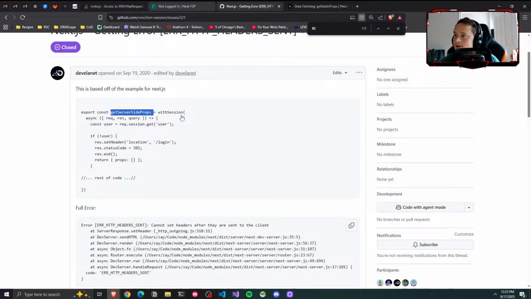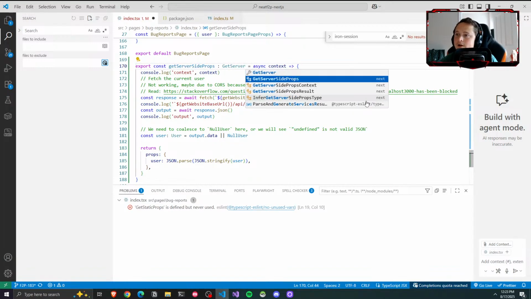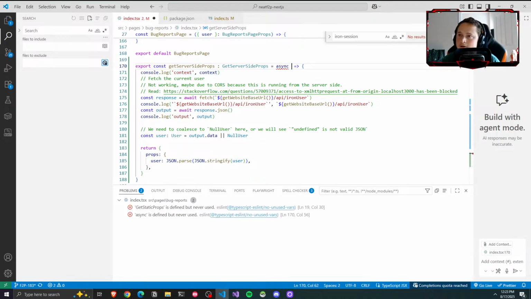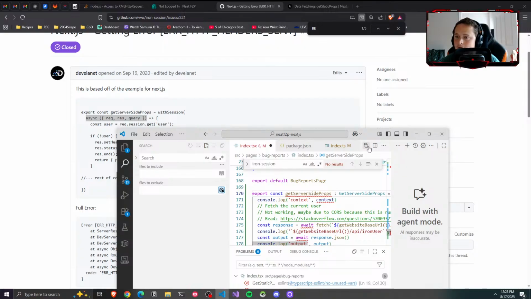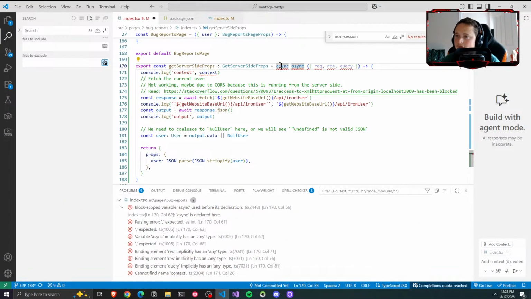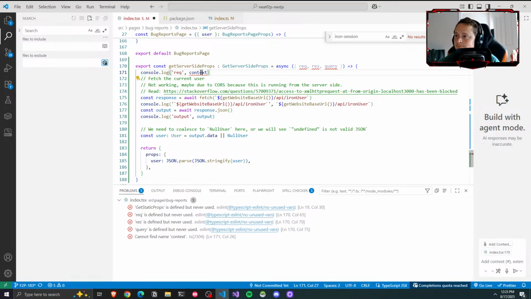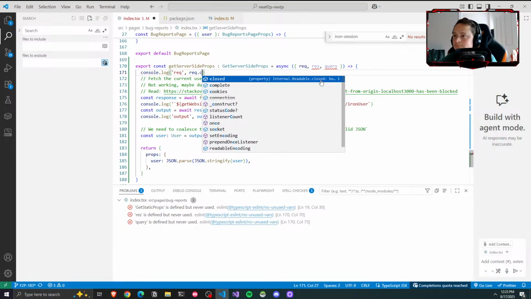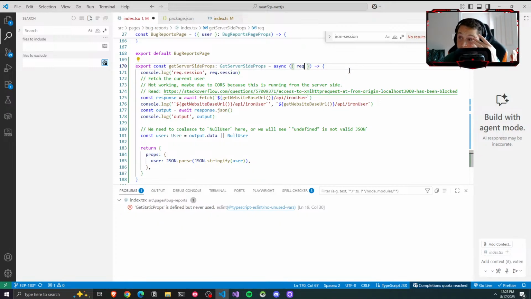So getServerSideProps needs to be used here, and then let's say getServerSideProps. And then here, we might be able to do async res, req, etc. Maybe. Let's try req.session. And if this doesn't work, then it means there's truly no session, I think. Which wouldn't make sense, because there should be if they're logged in. Yeah, let's just see.